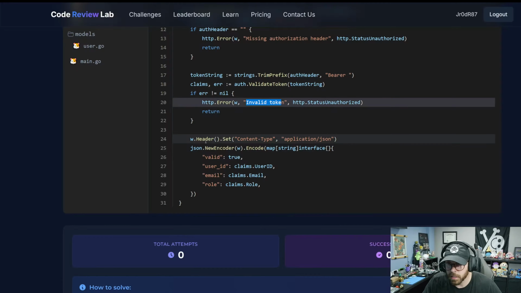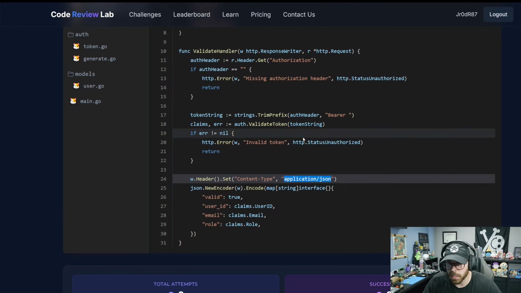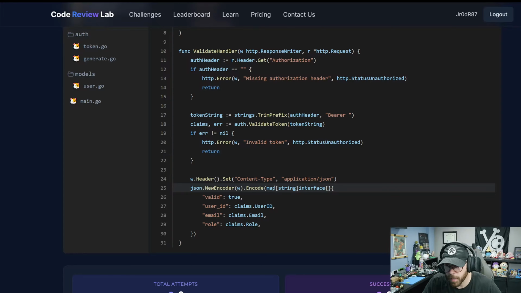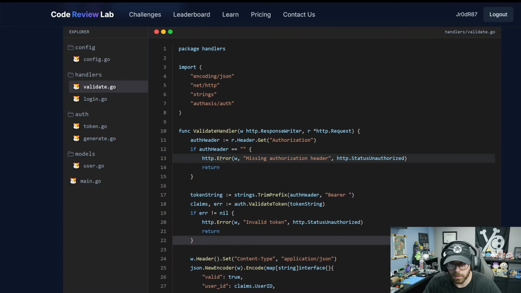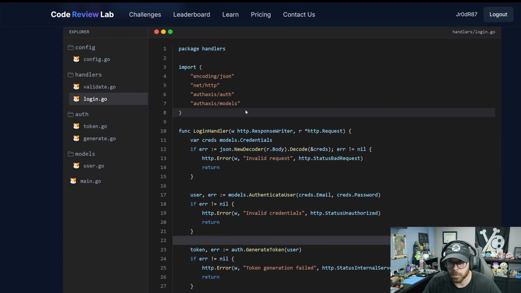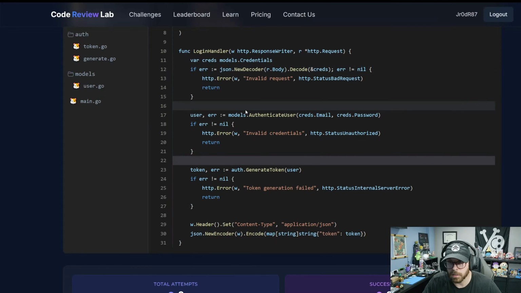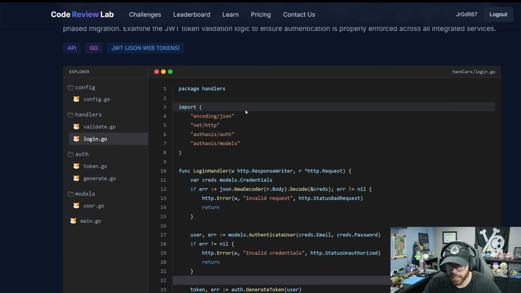And then the W header set content type JSON. So our API is going to return JSON, JSON new encode map string interface, and return that as JSON. So pretty straightforward on this one as well. Let's pop over to login.go and knock out this logic.